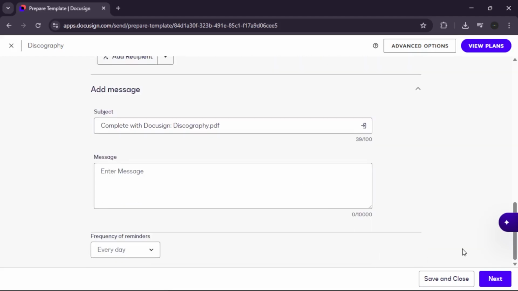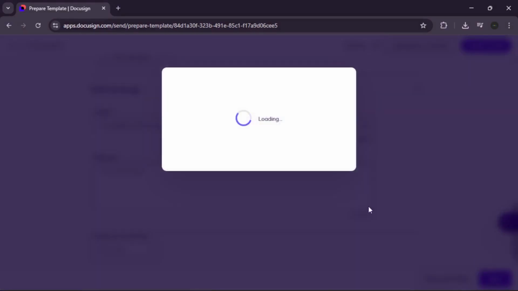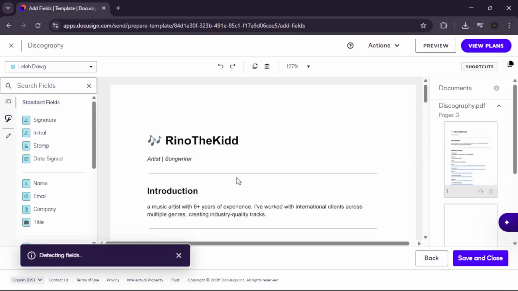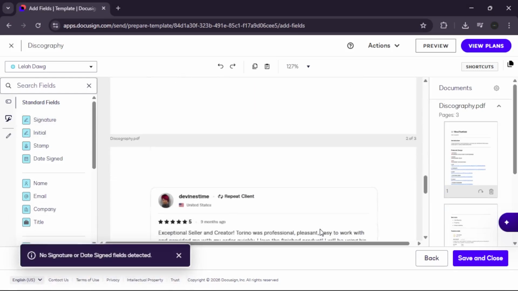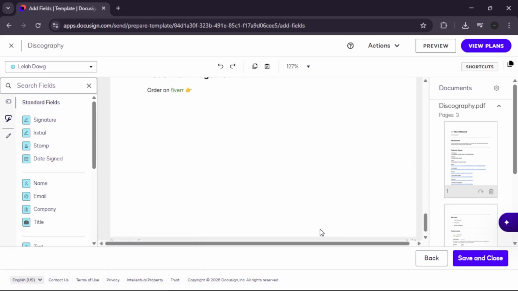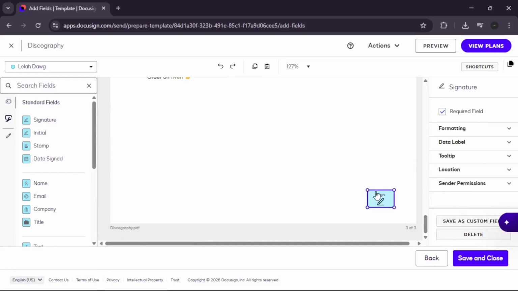Step 4. Place your tags. Click Next in the top right corner to go to the tagging screen. Drag and drop the signature, date signed, and text fields onto the document. Because you created a role in the previous step, these tags are now assigned to that placeholder. When you send the template to a real person later, all these fields will automatically be ready for them.